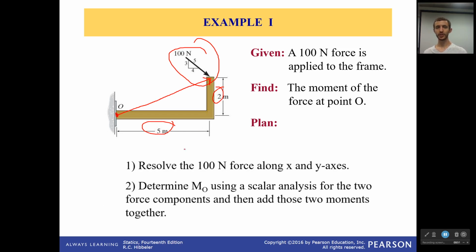So what we're going to do is resolve the 100 Newton force along the x and y axes, and then determine the moment. Scalar analysis works great in the end. It's actually the same exact thing as using the vector formulation, but only for 2D. For 3D it's very different. But we can do this.